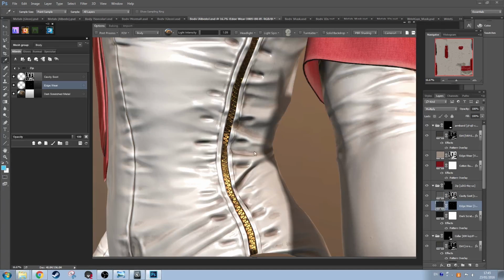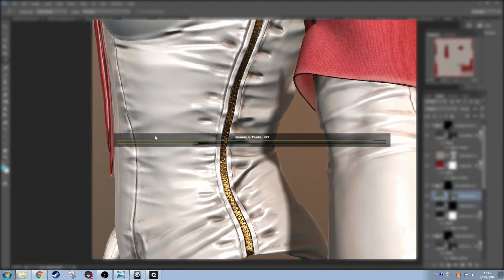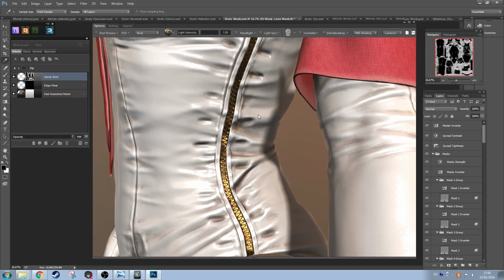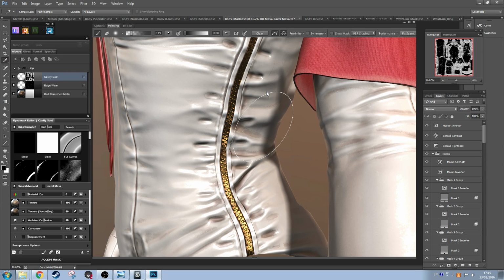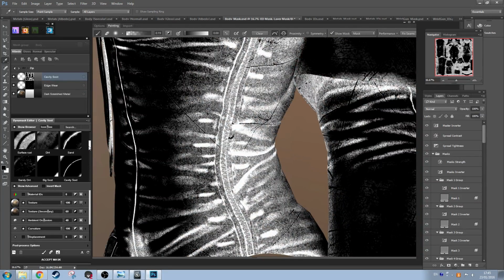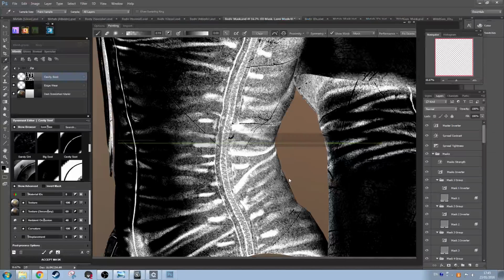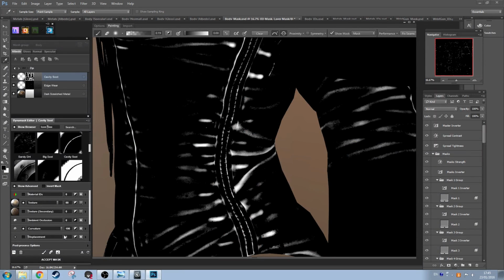So in the zip here I just want a little bit of cavity dirt, just to bring out the forms a bit more since it's just baked onto that flat plane. You can see this preset is a bit too random for what I want. Just going to get rid of that texture there and just use curvature instead.